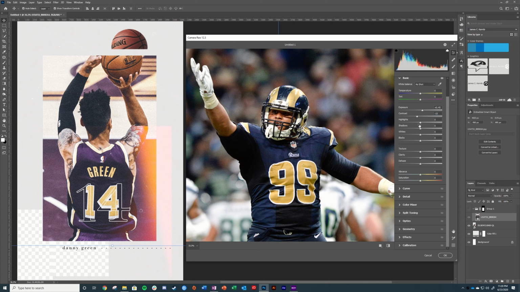And with the highlights and shadows, I'm gonna play around with the highlights, but you don't want to have it too bright either or too dark. So I'm just gonna play around with it. You could just play around with that depending on your image. But the shadows, I'm definitely going to make it positive. So I'm gonna put it around maybe 15.